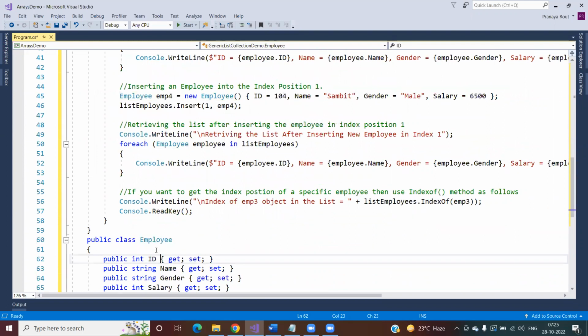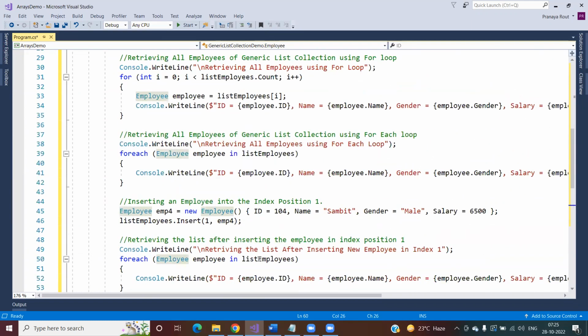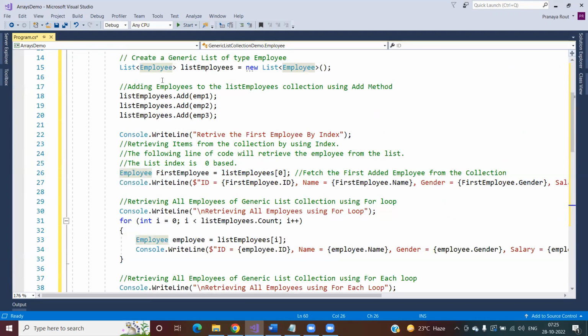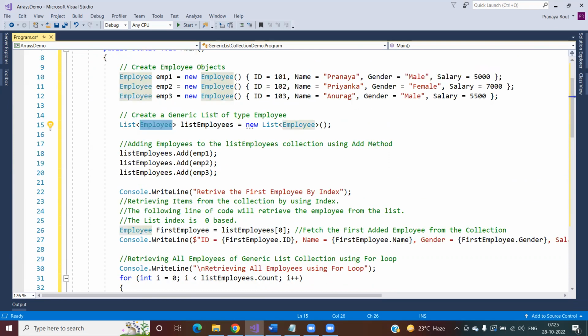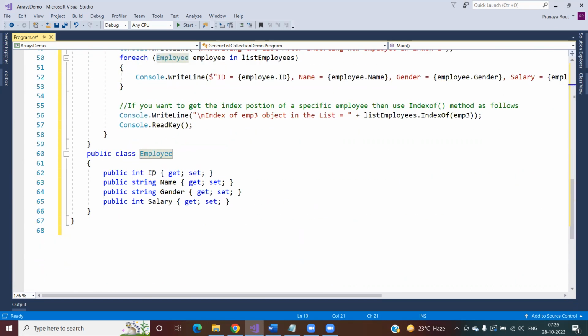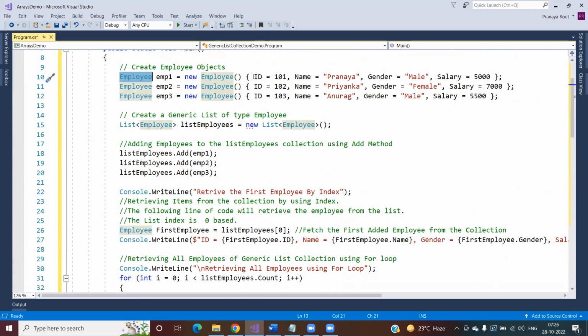And if you want to store a collection of employees, then what should be the type? The type is going to be Employee. Clear? So in this case, this list of employees collection is going to hold elements of this type. You can see I have initially created 3 employees. If you go to the definition, this Employee class has 4 properties, and I'm simply creating 3 employee objects: employee 1, employee 2, and employee 3.